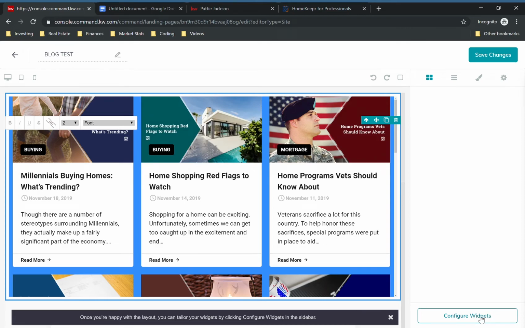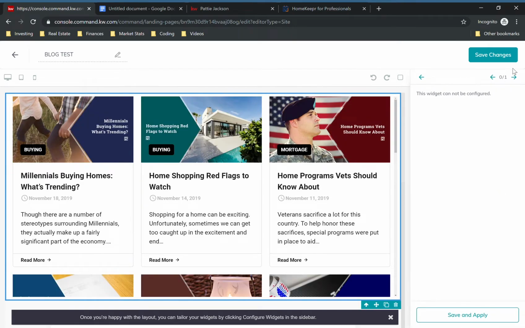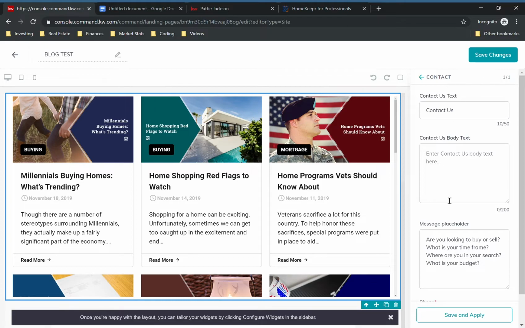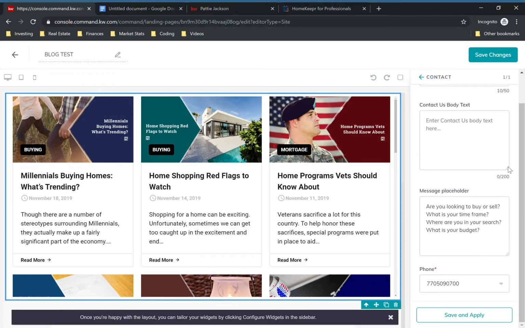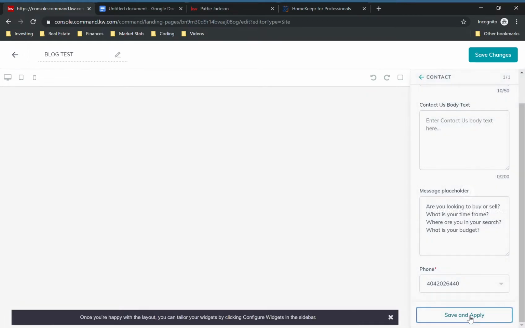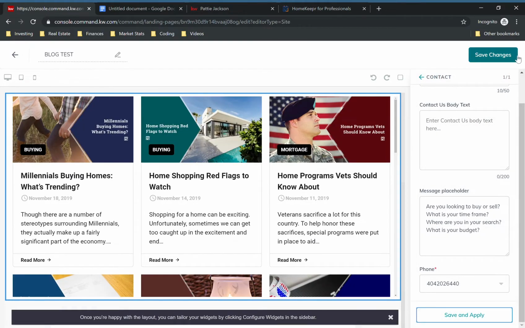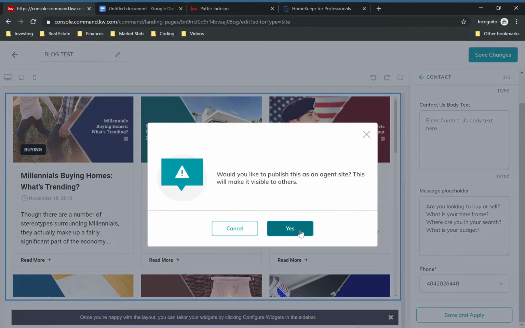You're going to click Configure Widget. Click on this arrow at the top to get over to your contact form. You can fill this in any way you'd like. Click Save and Apply at the bottom right, and then click Save at the top right.